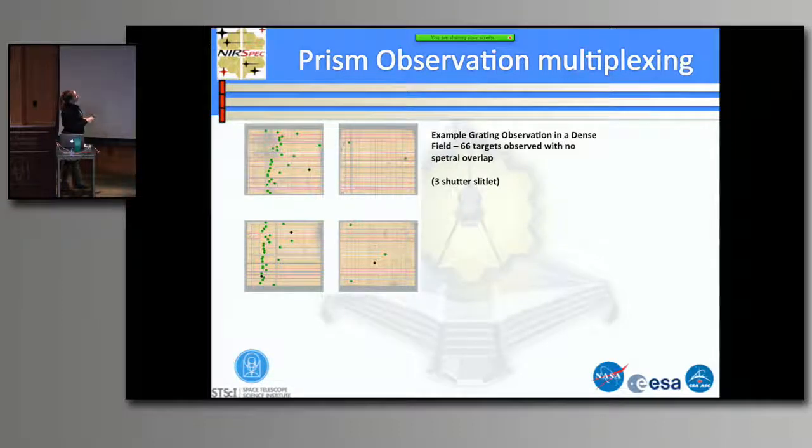And the orange depicts open spectral rows, essentially. So this is an area where flux is dispersed onto the MSA area, the detector area. The red lines are failed open shutters that we plan around. And so what you see here in this example configuration is 66 targets observed with no spectral overlap. This was in a very dense catalog, so we were able to plan 66 sources with 3 shutters and really kind of max out the observing space.